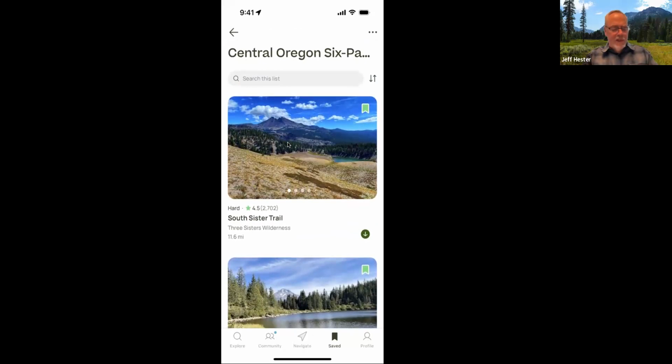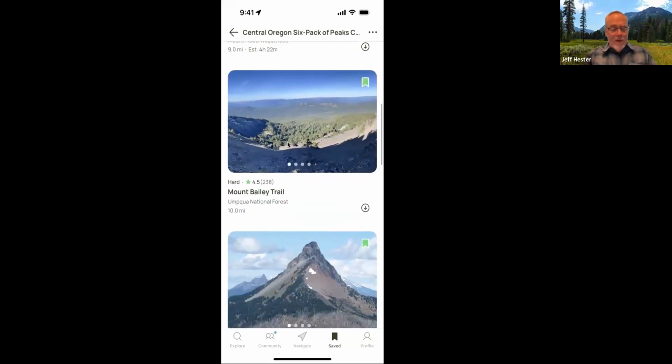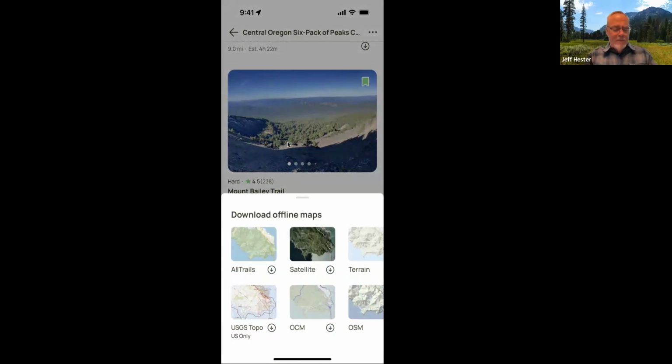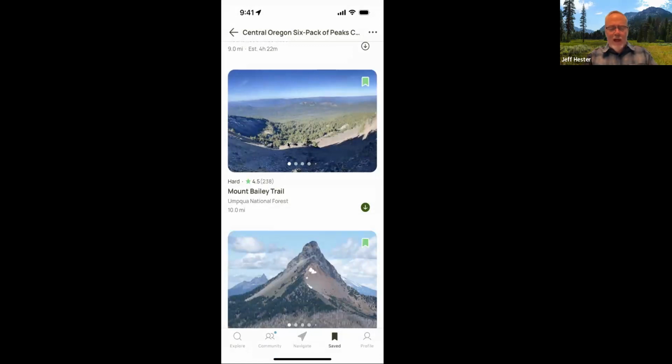Probably not until mid-July. But I have them all here, and I can very easily click a little arrow button and say I want to download the maps. So I have them all on my phone, and I'm ready to go at any point. I don't need to rely on cell service for that.